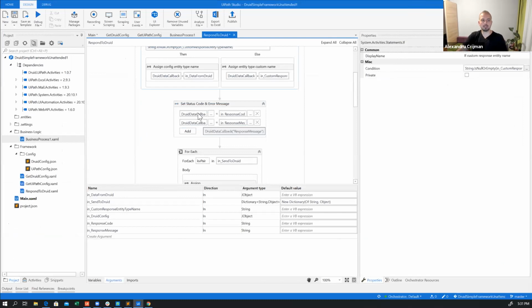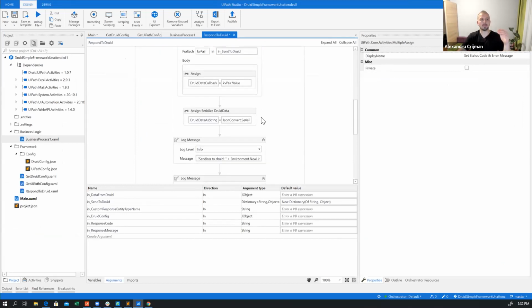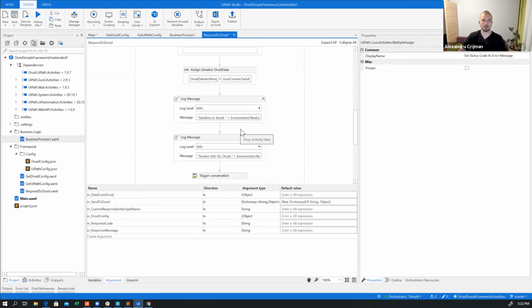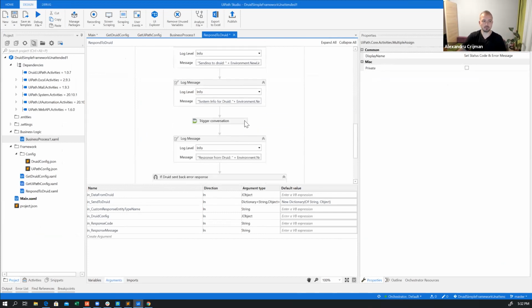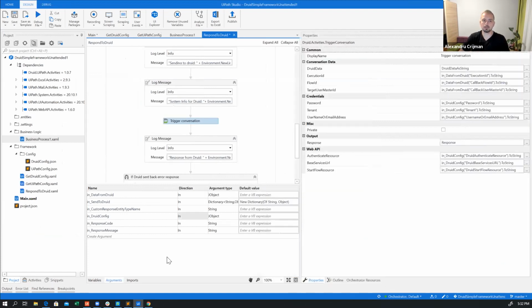Then we can set up the response code and the response message. We are not going to use it in this scenario. And then we pack up everything for Druid, and at the end, we trigger the conversation back to Druid. You can see here that there are a lot of fields. So let's go from down to the top.